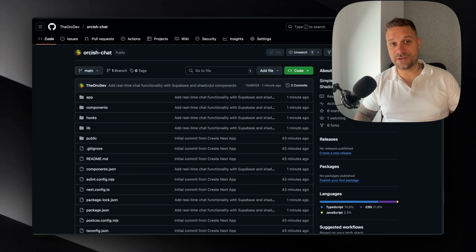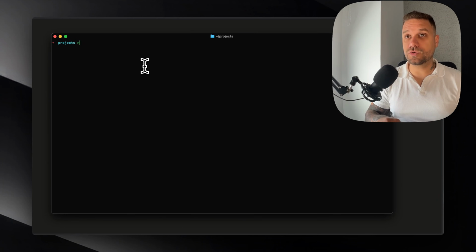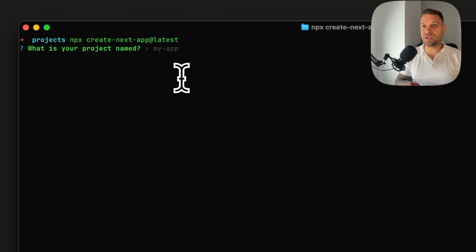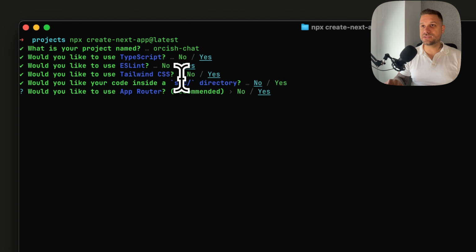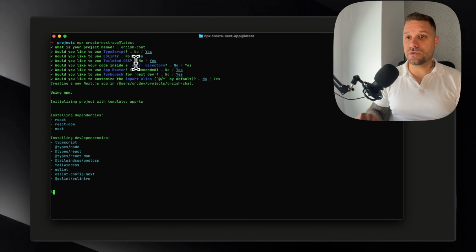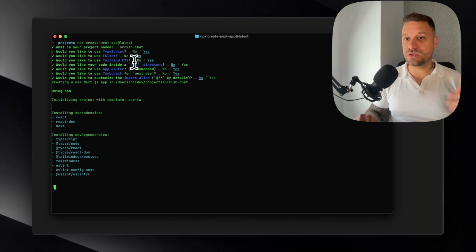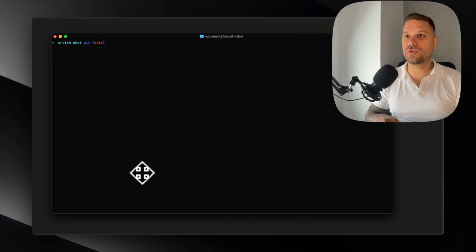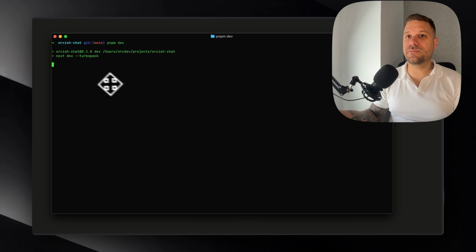And let's start. First thing we are going to do is to create a new Next.js application like this with npx create-next-app latest, and we are going to call it Orcish Chat. We are going to use defaults for everything, so TypeScript, ESLint, Tailwind CSS, etc. And now our Next.js application is being installed. There it is, it's done. So we are going to our Orcish Chat directory, and I'm running it with pnpm dev.